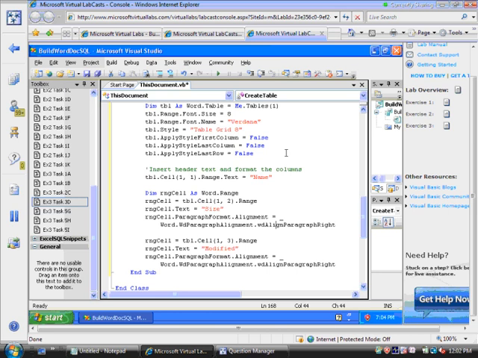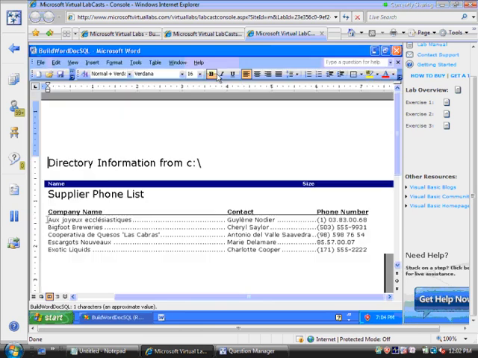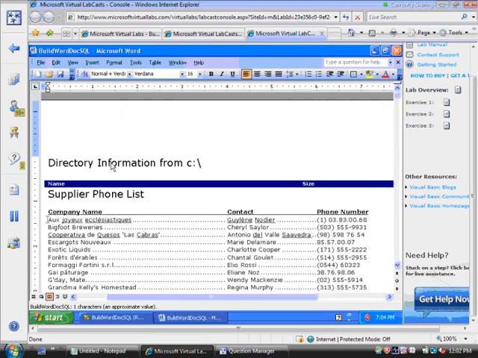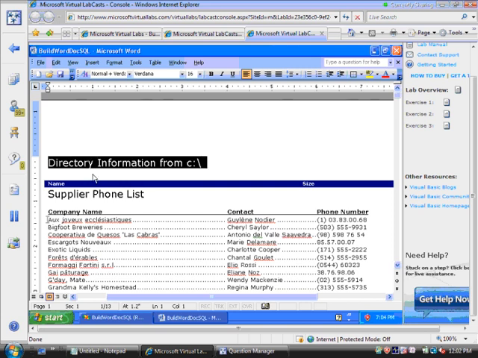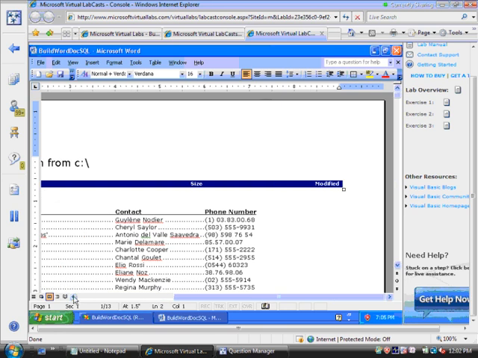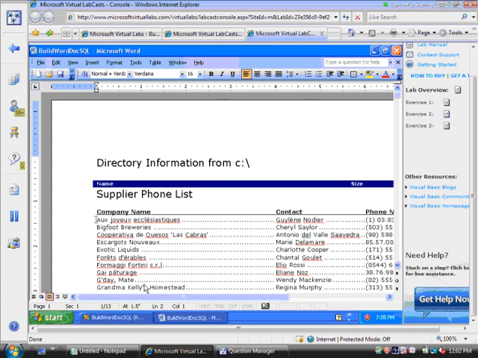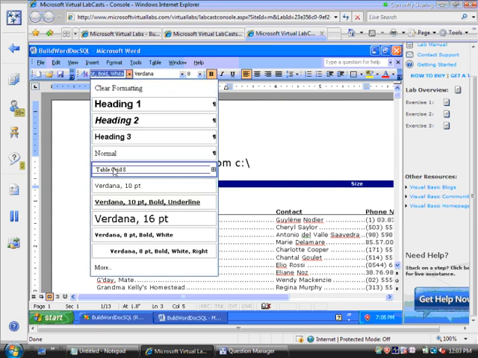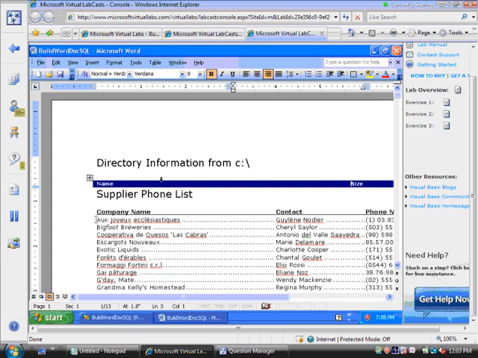Okay, I'm going to run my application and see what we have so far. All right, so we have my title here, and we have the 1 row table that I defined with name, size, and modified. The reason why the background is blue, the text is white, and it's formatted like that is because we use the predefined style. Let's see if I can find it. Table grid 8. And that's why it looks like that.